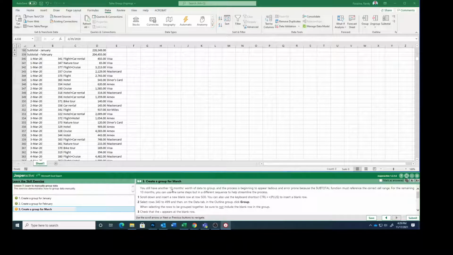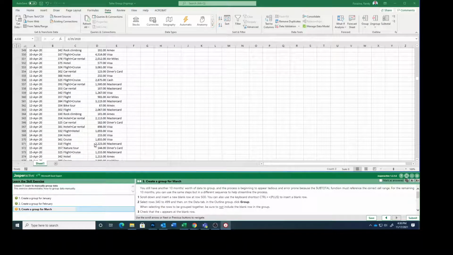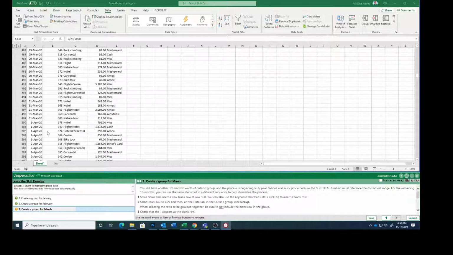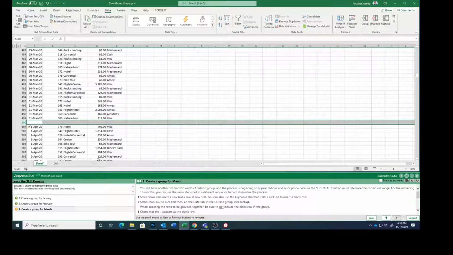You still have another 10 months' worth of data to group, and the process is beginning to appear tedious and error prone because the subtotal function must reference the correct cell range. For the remaining 10 months, you can use the same steps but in a different sequence to help streamline the process. So scroll down and insert a new blank row at row 500. I'm going to right click and click insert. It says you could do Control plus to insert a blank row. You could do the home tab and insert. More than one way to do it.